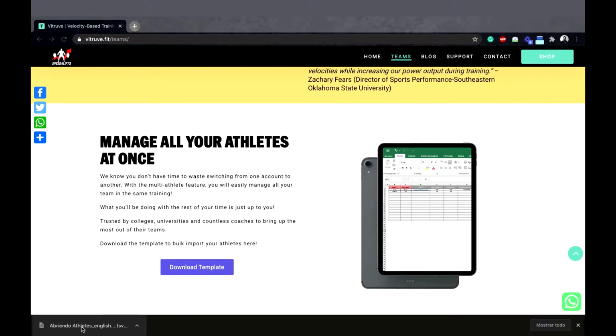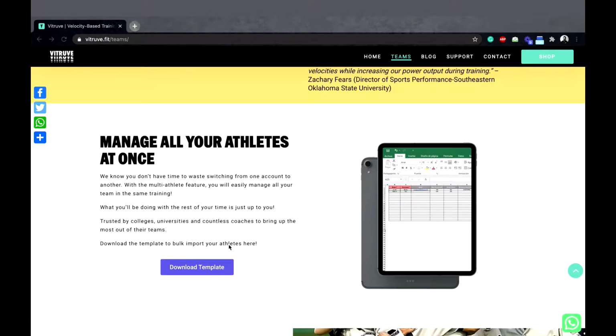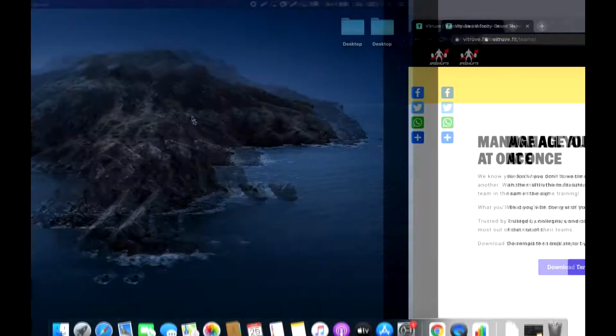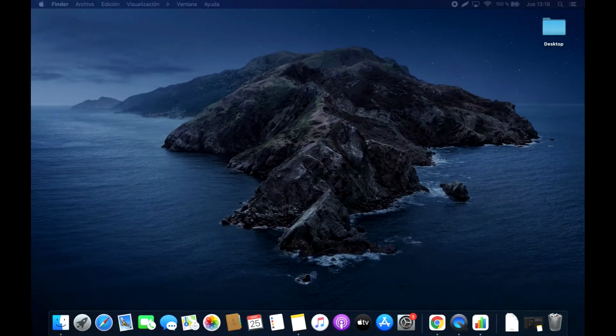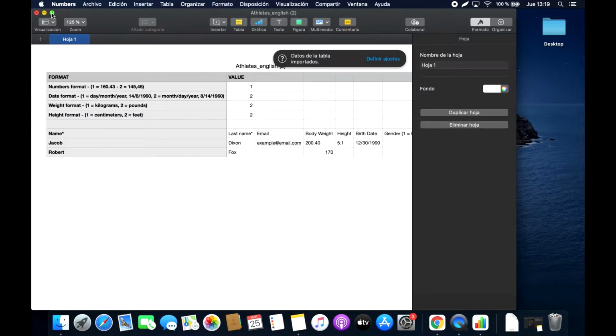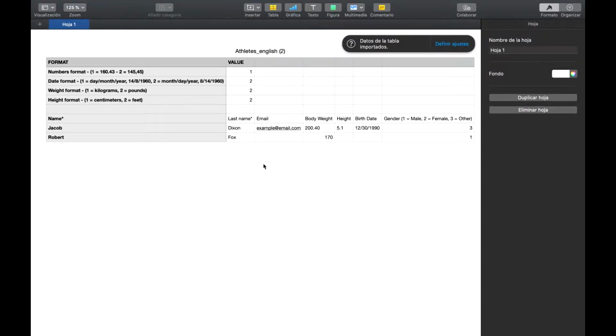Okay, now that we have it downloaded, we open it, and it will open with the program we have set by default, whether that be Excel or Numbers. In this case, what I have is Numbers, so I'm going to open it.